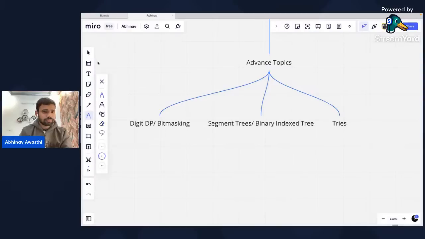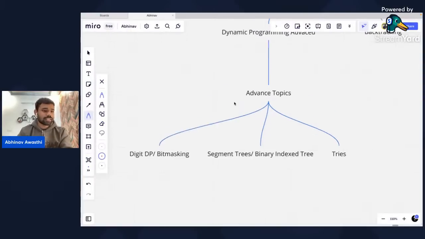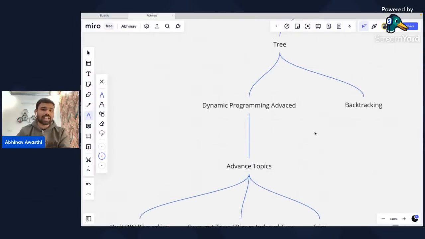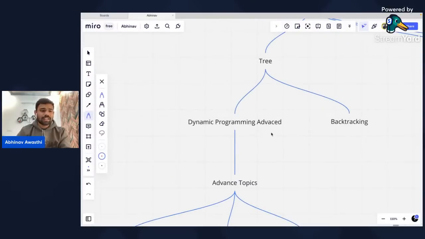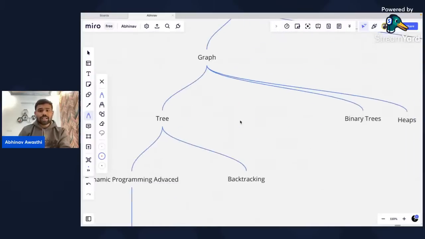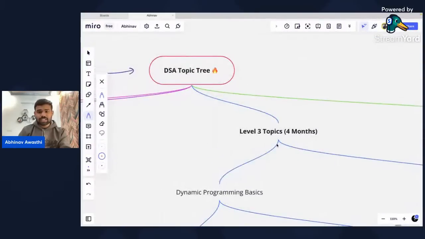So that's it. Now you are done with level number 3. No, I'm not saying that you are done with DSA. You are done with level number 3. By the way, if you want, you can skip these advanced topics. Tries are something which is not a binary tree, meaning nodes can have more than 2 children. Now, guys, is it fine? Level 3 is completed.